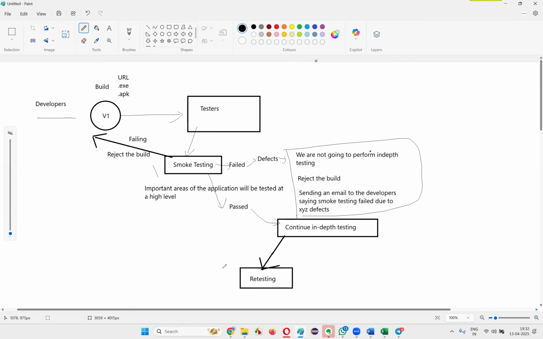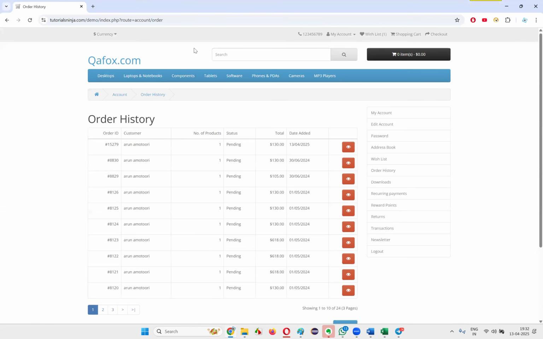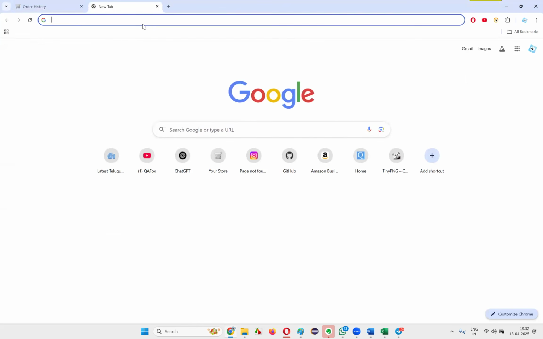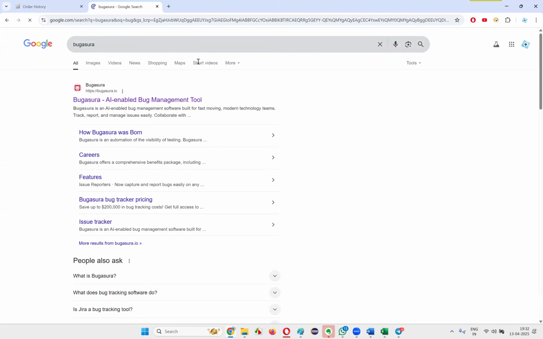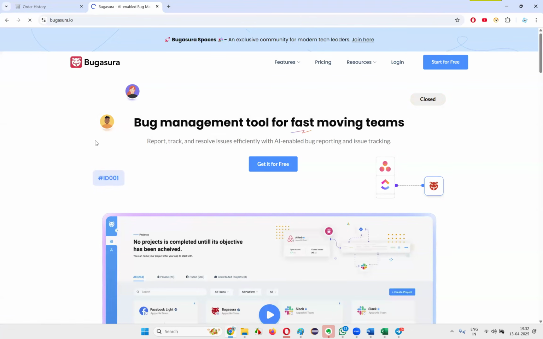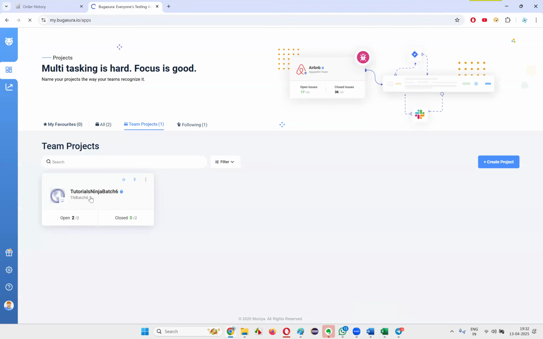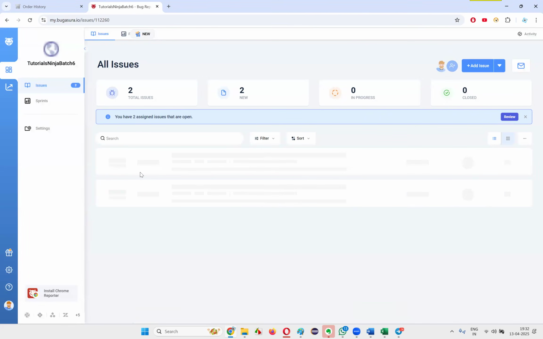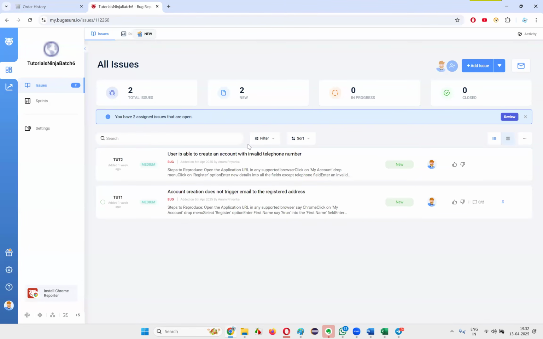Then if smoke testing passes, only then I'll go for retesting. What is retesting? You remember, right? Earlier we have reported the defects. In the Bugzilla tool, we have reported some defects. If you remember, in one of the previous sessions, we have reported the defects already. There are some defects we have reported here.